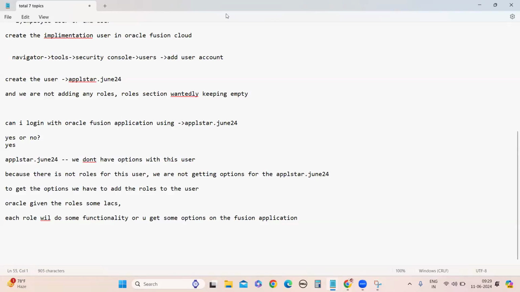Quick question: by role, do you mean like payable user or payable manager, super user, like that? Yes, correct. With that point I'm going to explain now. Just wait for another 15-20 minutes, you will get the clarity on that. Each role will do some functionality, and behind that role some options will be there.